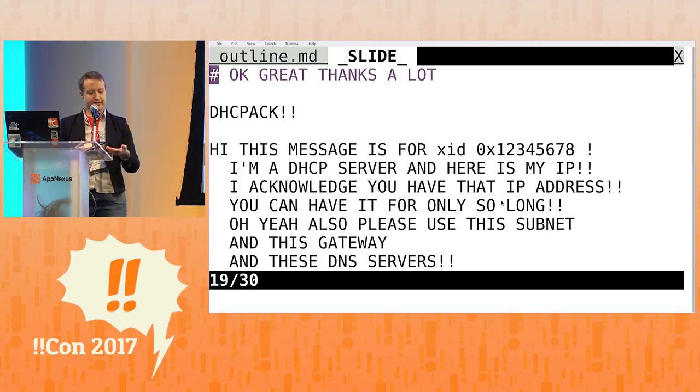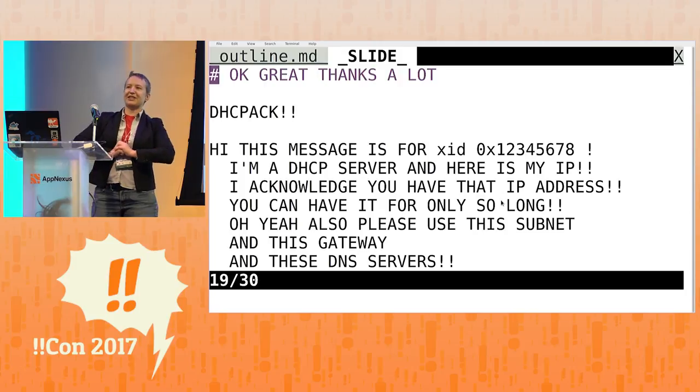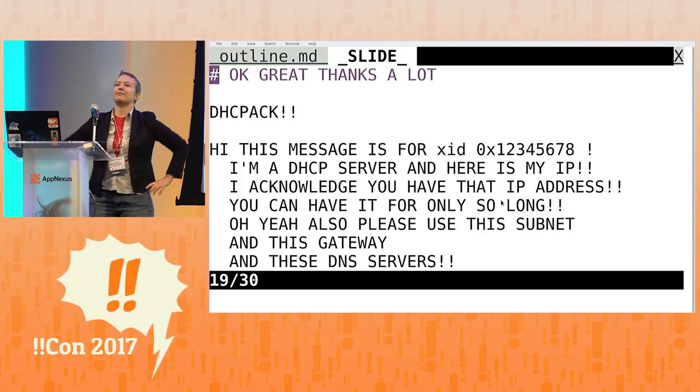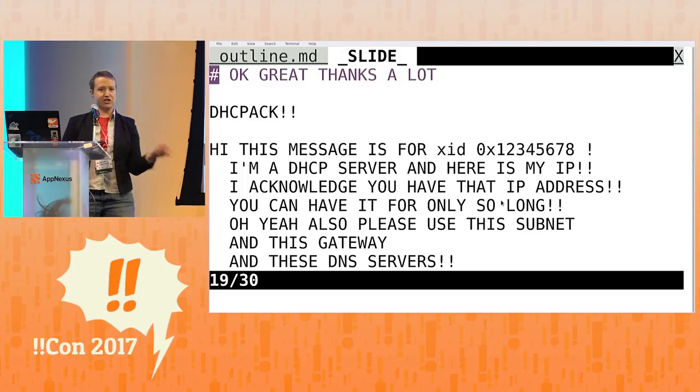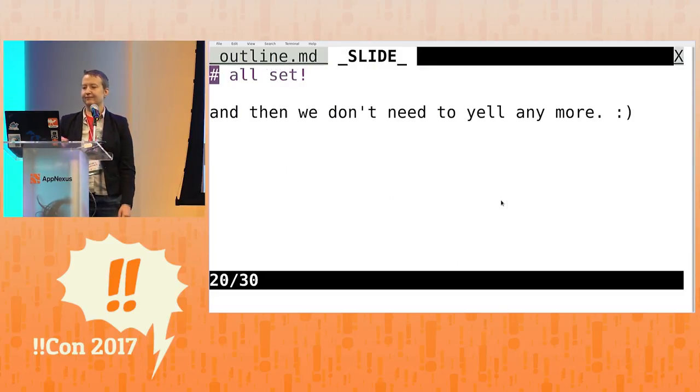And so it looks at it, and it's like, all right, that seems very reasonable. Hi, this message is for XID 12345678. I'm a DHCP server. Here's my IP. I acknowledge that you have that IP address. You can have it for only so long. Oh, and please use the subnet and the gateway and the DNS servers that I mentioned to you before. And then we don't need to yell anymore.